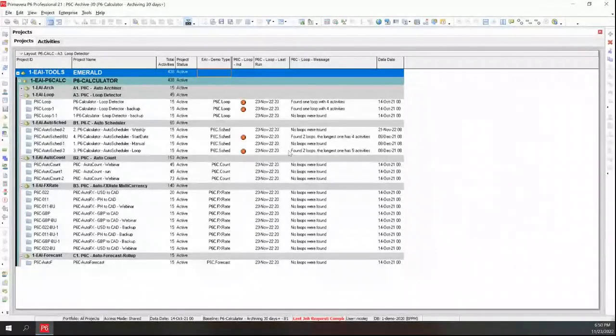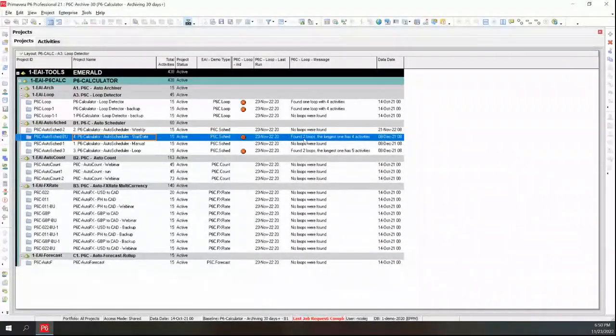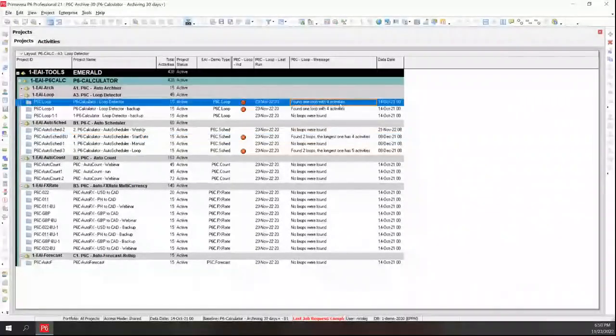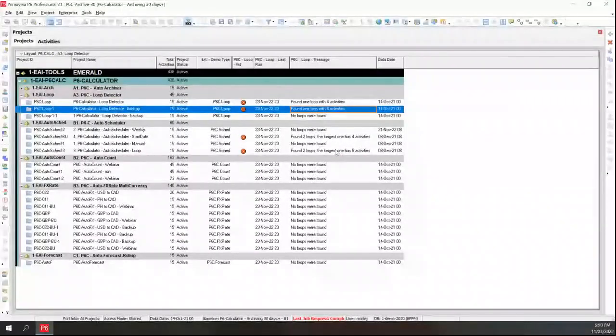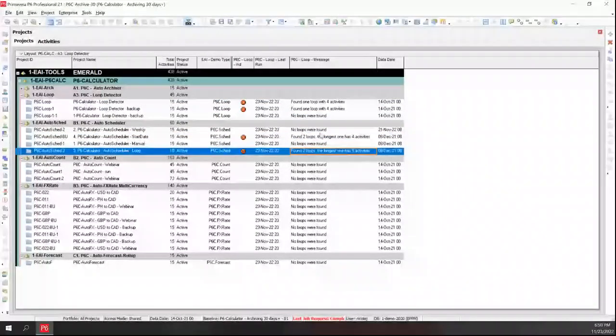Okay, so we have some clients that do auto scheduling every night, especially if they've got an integration that runs every night, brings in new data, and we want to update the data date. But if you try to schedule and there are loops in the schedule, it won't work. So this is another little utility that we've built to show if there's a loop in the project. It lets you know that there are some loops, and you've got to go fix those before you can see the latest and greatest scheduling information.